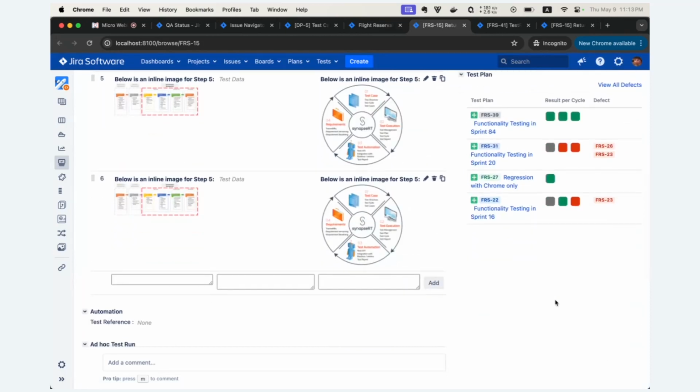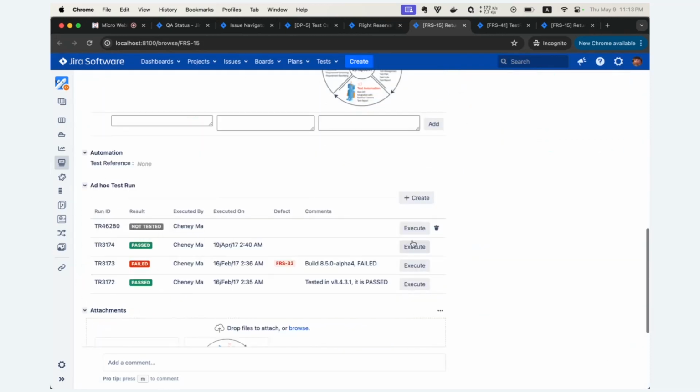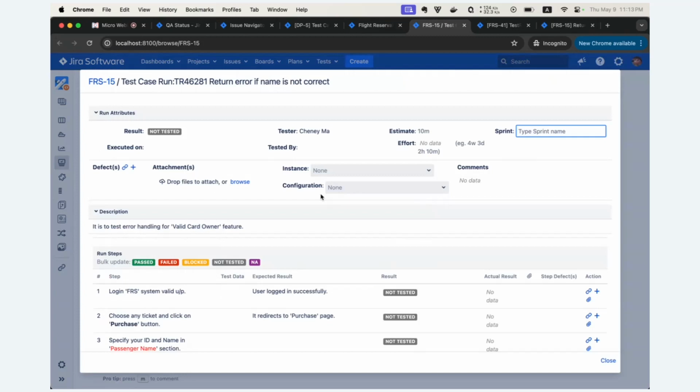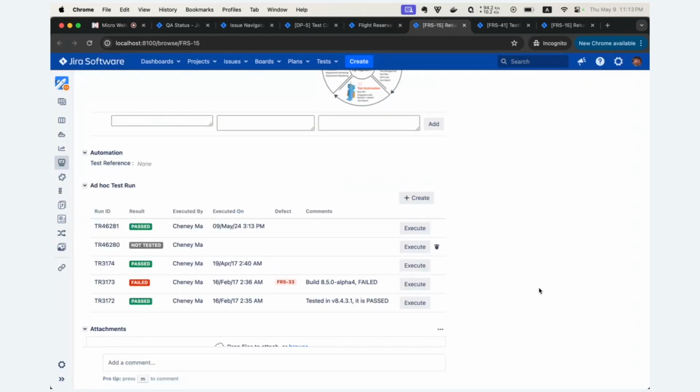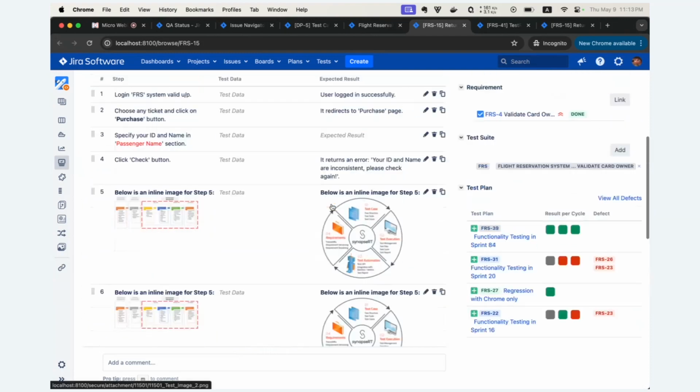TestRay also provides a feature to do quick execution, which is called ad hoc test run. So if you want to create a test execution from a test case directly, you can just go with this option, put your result, and then save it. You see a new record has been created directly from the test case. The result is passed. Yeah, this is how a single test case looks.